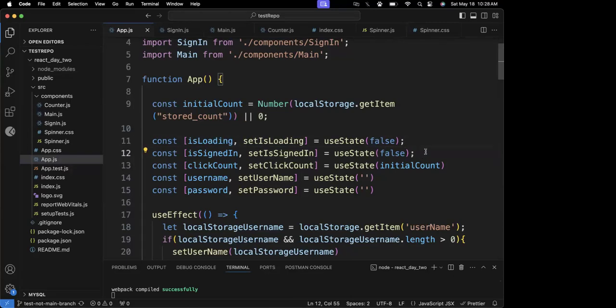We're having an isSignedIn state because we need to know when our user signs in, so then we can move them on to the next part of whatever it is we're going to do. Okay. The click count is going to be for the click page, and then username and password is obviously for the sign-in page. Okay. And this is so we can actually store the username and password that they're typing in. We're setting these to empty strings because they're going to be strings. The click count we'll get to in a little bit.